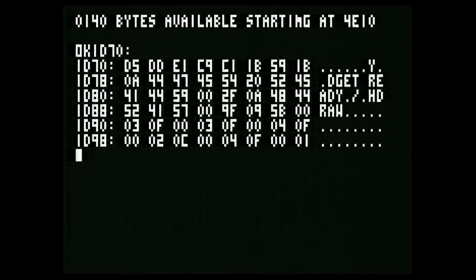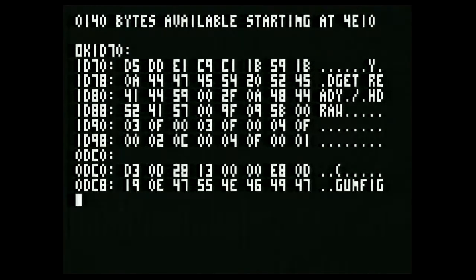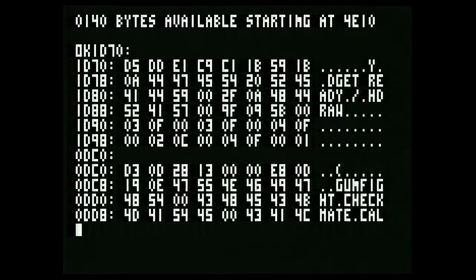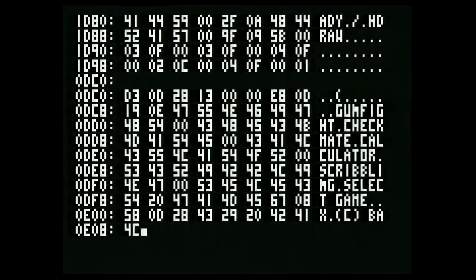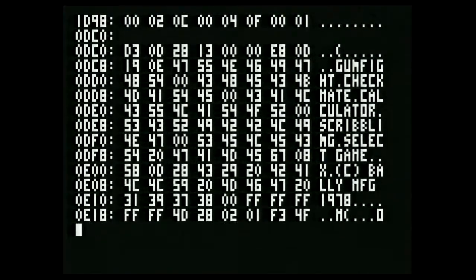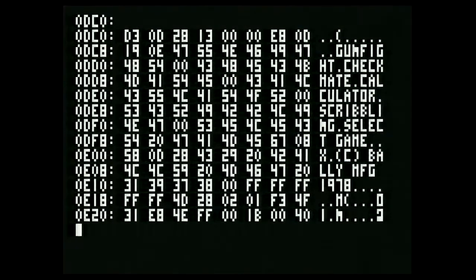Now let's take a look at some of the menu messages that are stored in the onboard ROM. And those start at location 0DC0, I think. And no, I don't have all these memorized. I just happen to have looked some of these up to check out where they're at. So there's the gunfight message, the checkmate message, calculator. What else we got going on here? 1978 Bally. I think that's all of them.